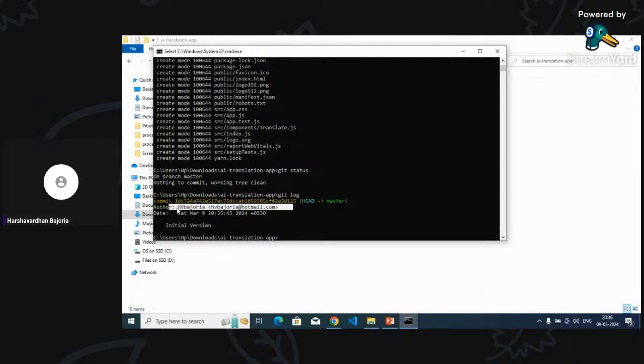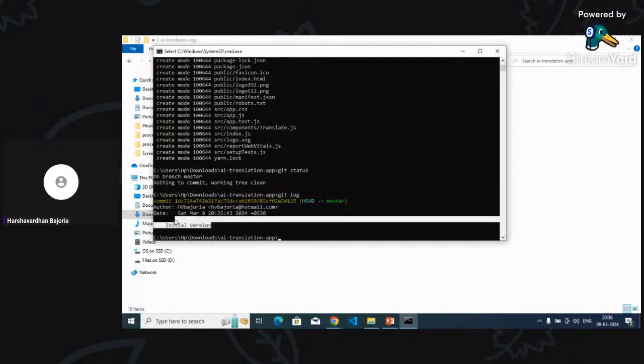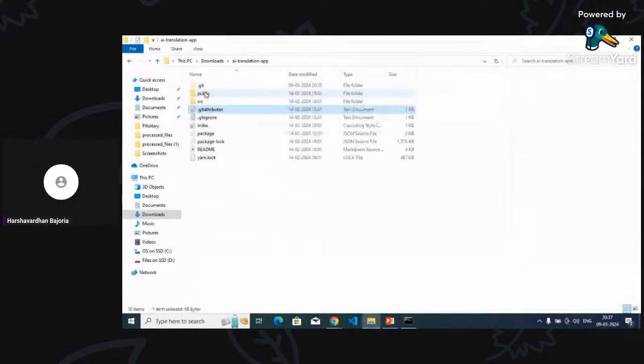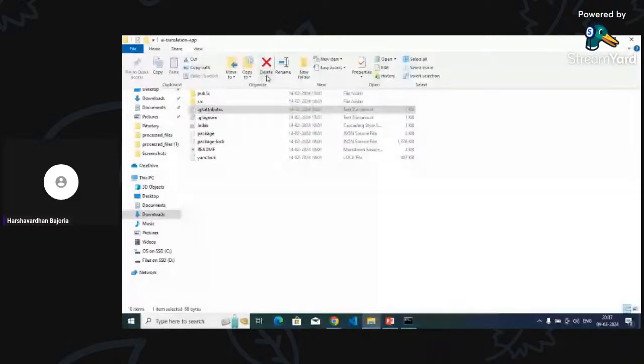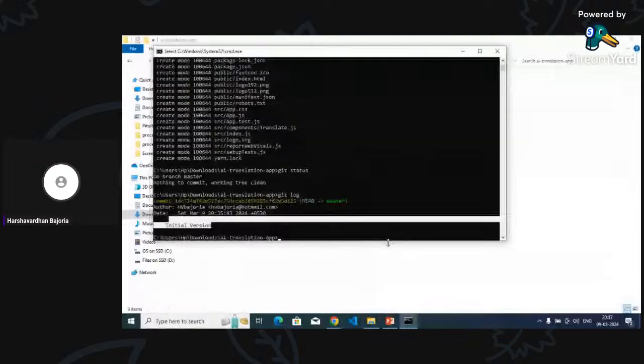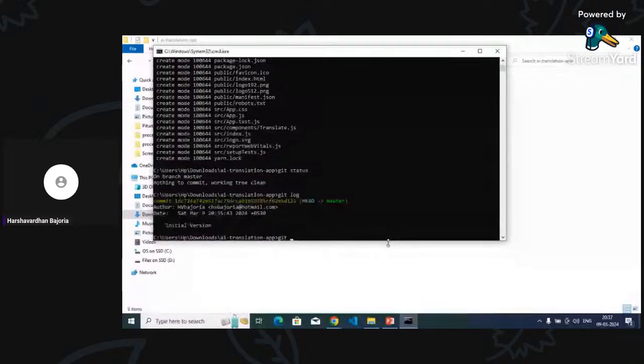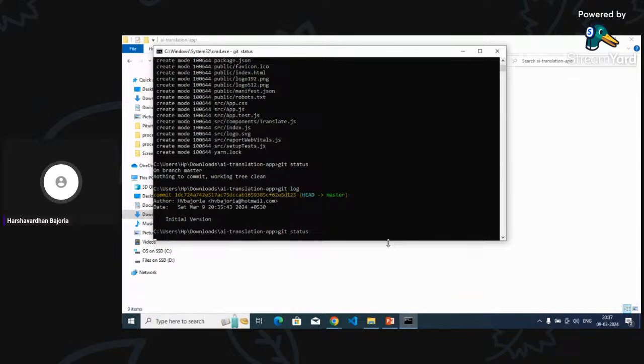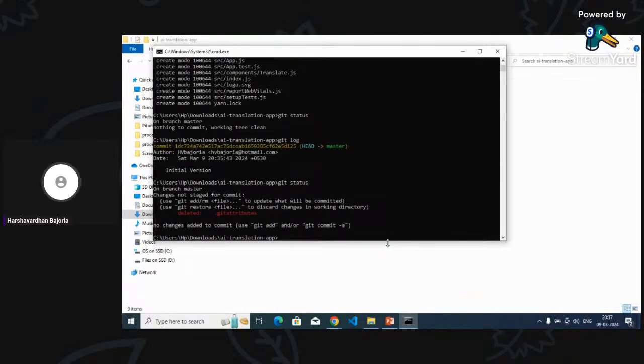Now you might say, okay, but what if I delete it? Will it recognize it and store it automatically? No, it will recognize it, but it won't store it automatically. And therefore, if I type git status, it will say it's in line, but it hasn't been stored.